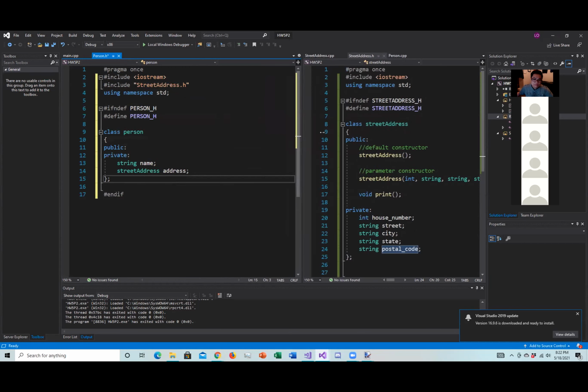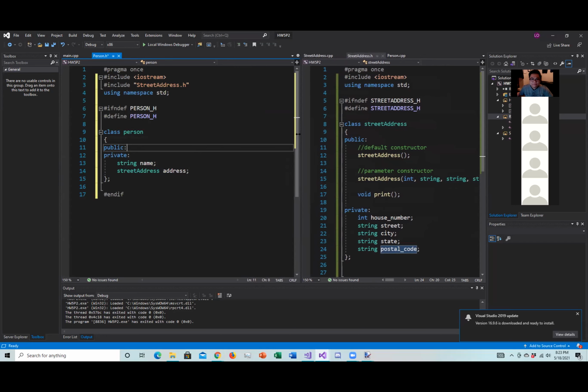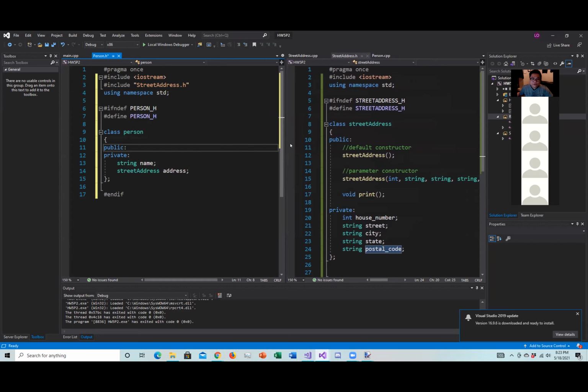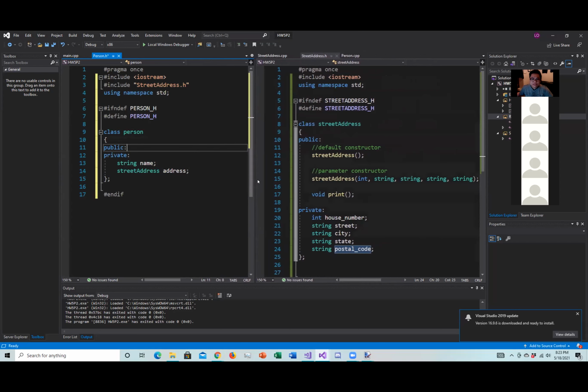I'm gonna do the same thing that we've been doing before, and I'm actually not going to make setter and getter functions for these. I'm just gonna write a constructor that accepts all of them, if that's cool with you guys. The same thing we did for the street address, we're going to need a default constructor, a parameter constructor, and for the sake of debugging, let's also add a print function.